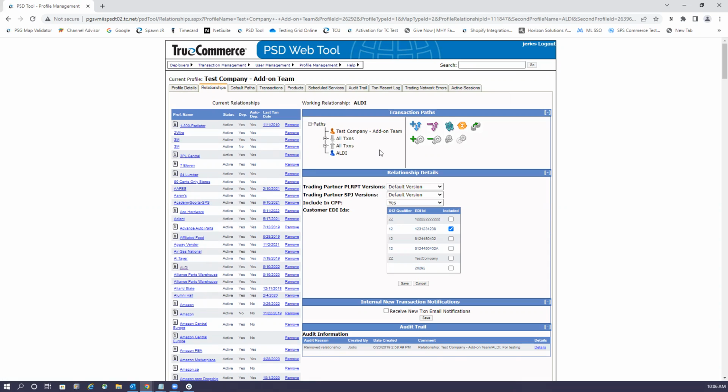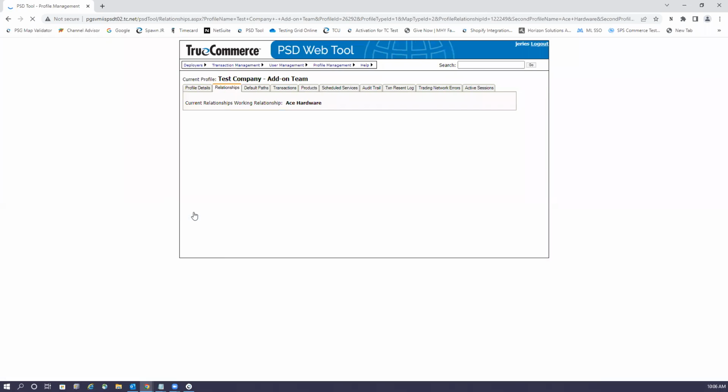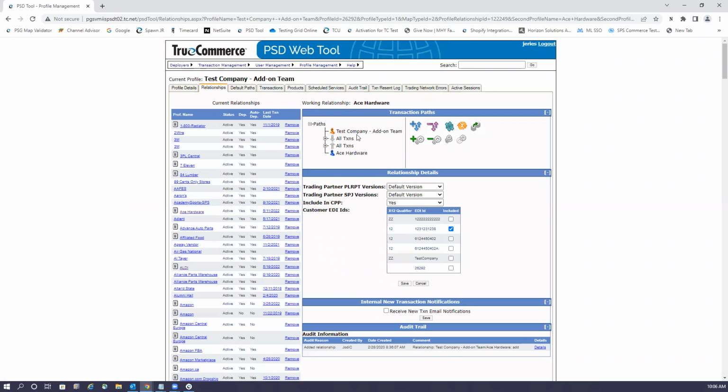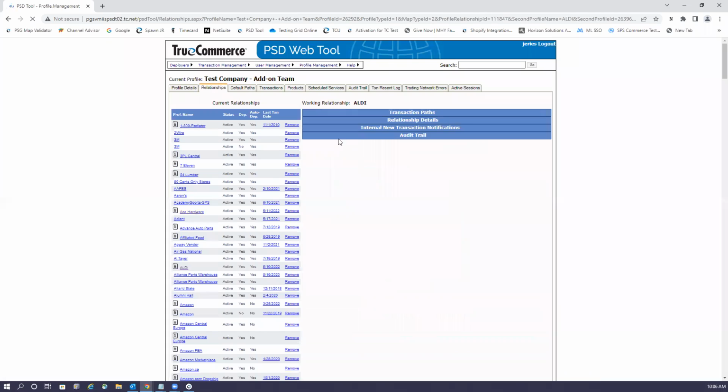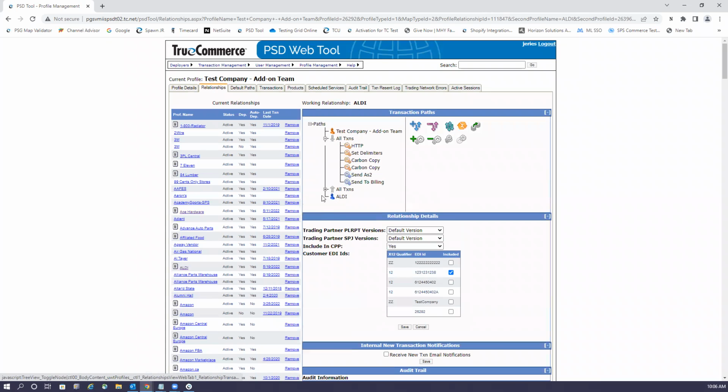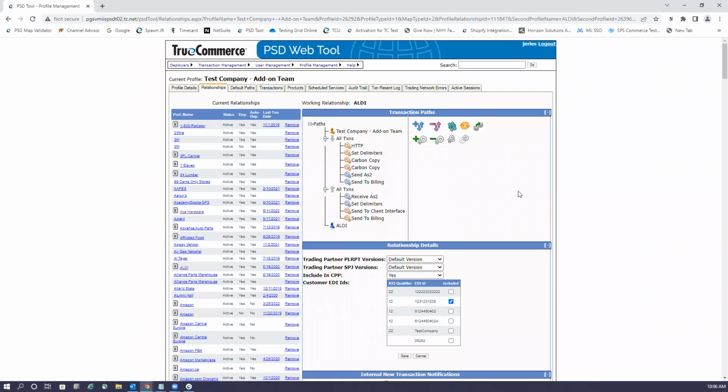Every customer relationship between a customer and their trading partner will have a relationship that looks very similar to this. If you clicked on Ace Hardware, you would see, again, every relationship has a worker model configuration. So within these worker models, if we click the plus sign and open them up, we're going to be looking at the paths and the direction of the data.